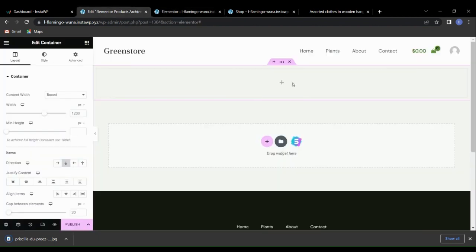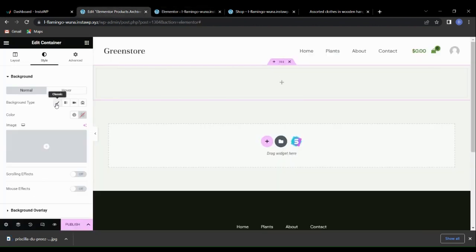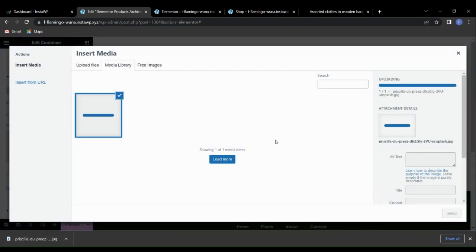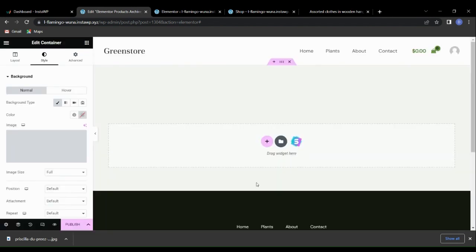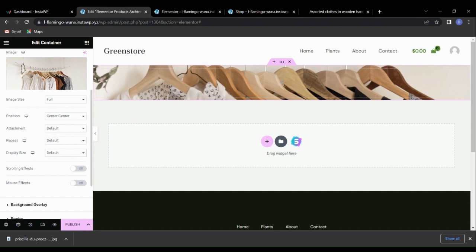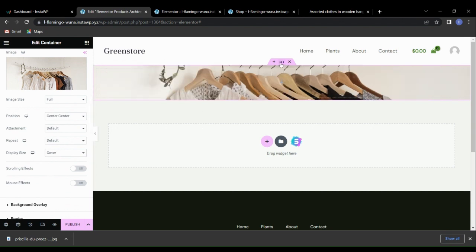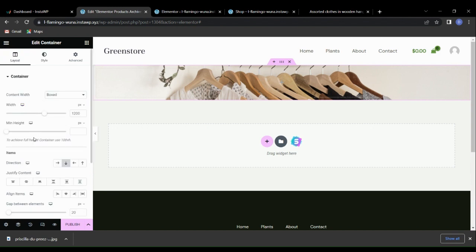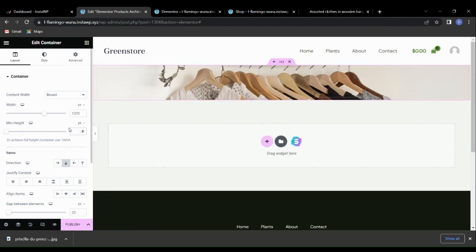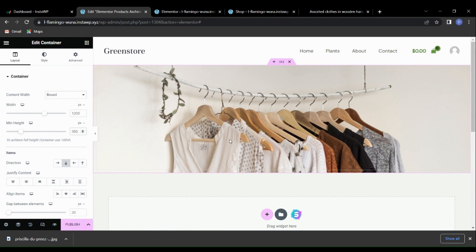I'm gonna choose it and go to here, then go to styles, go to classic, and then go to image, and just drag and drop your image from your computer. When you get the image, go to the position and choose center, and for display size choose cover. Here you can see that we are getting the image, but it is not visible properly because it doesn't have the height. So for adding the height, just make it like this. Choose the minimum height to 400. Let's choose the minimum height to 350.